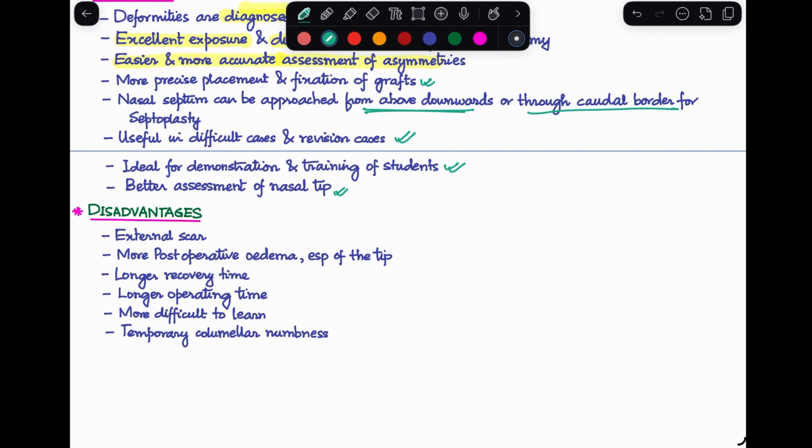Next, talking about the disadvantages, there can be an external scar. Even though it's a very tiny incision, and if you approximate the transcolumellar incision properly, it can leave out a tiny scar that may not be likable by the patient.